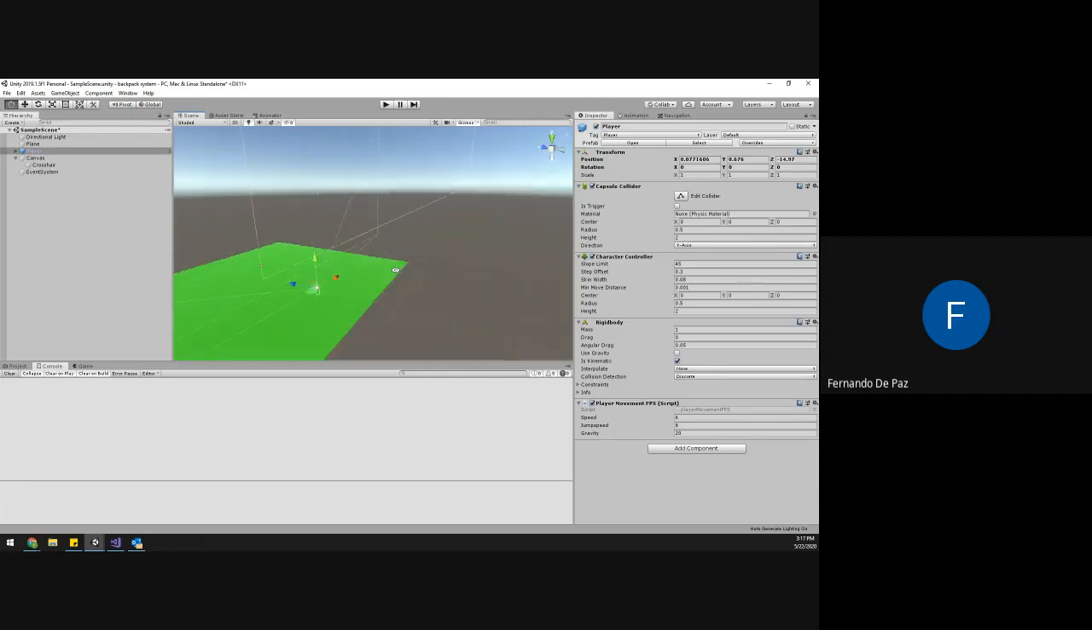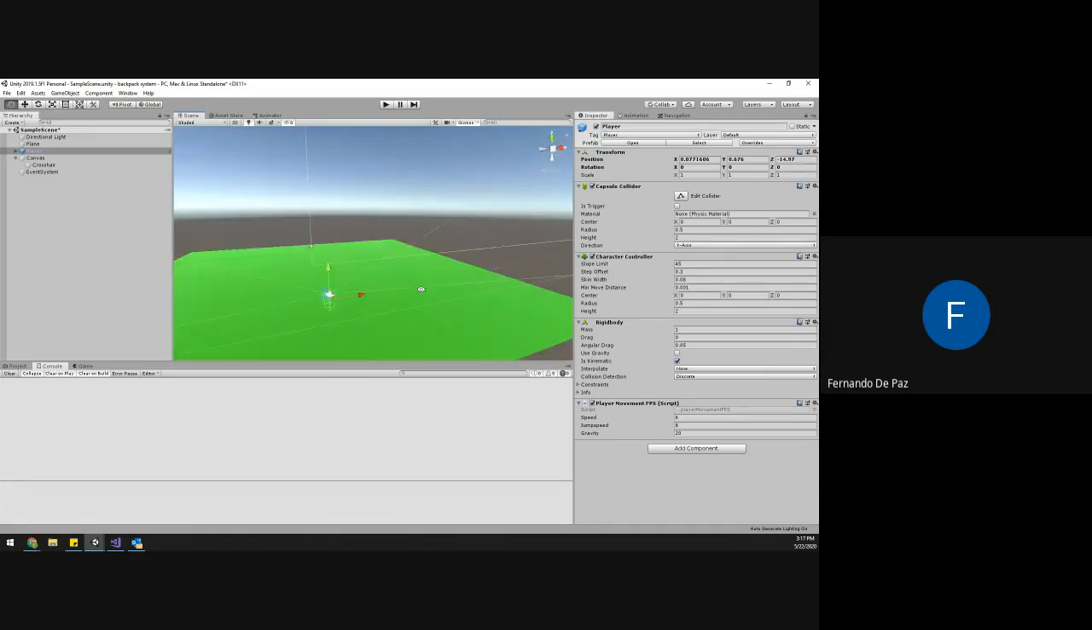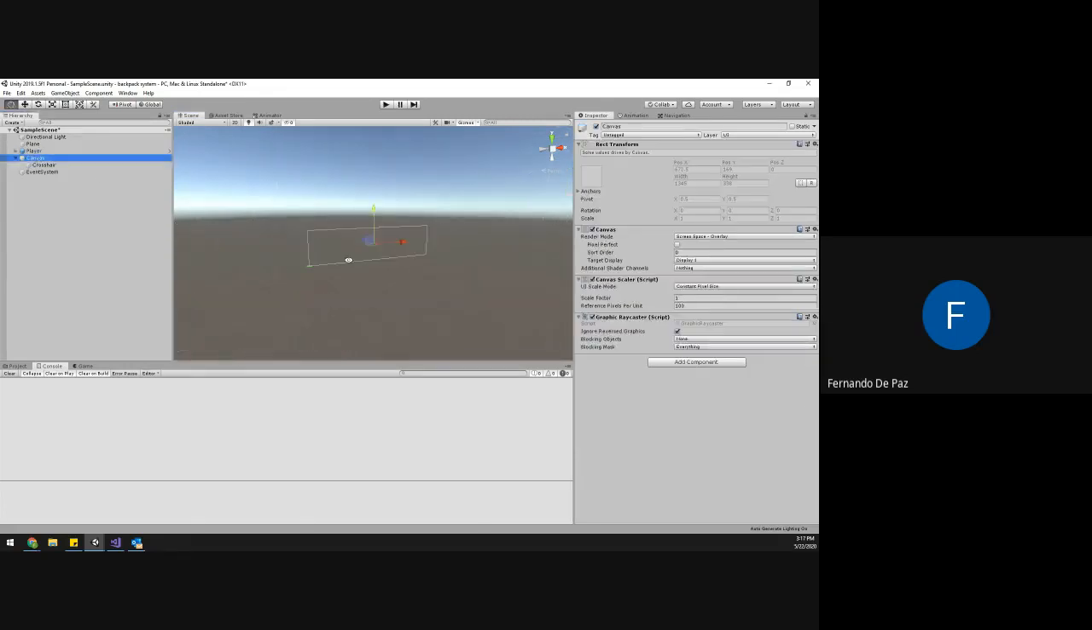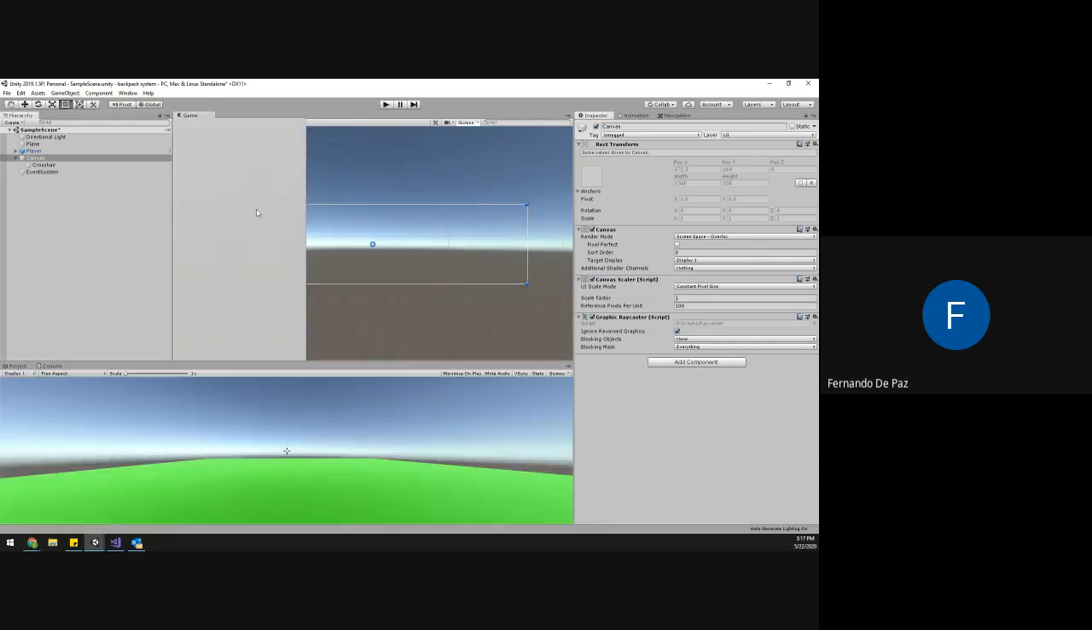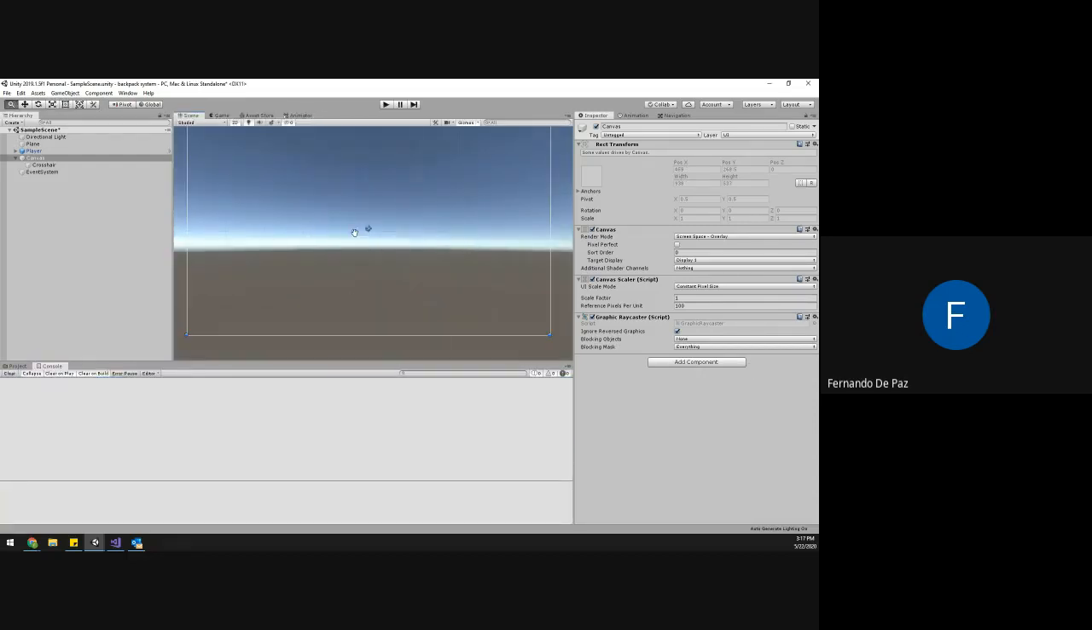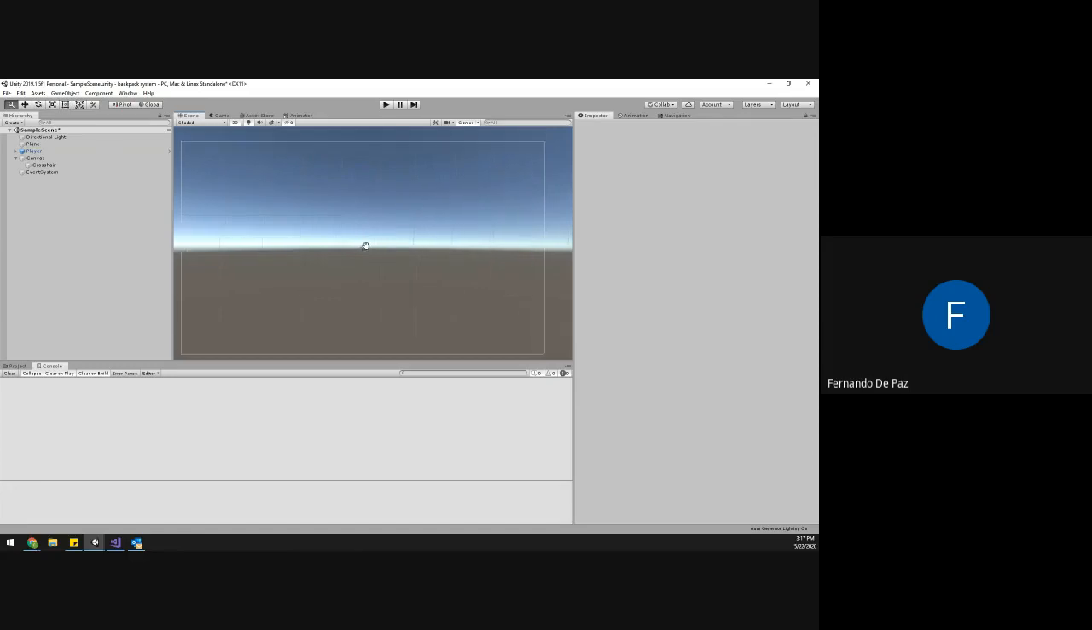To start off, let's start with our UI. If you take a look at our UI, double click on Canvas. Let's drag this up here. Our canvas currently has just a crosshair in the middle.